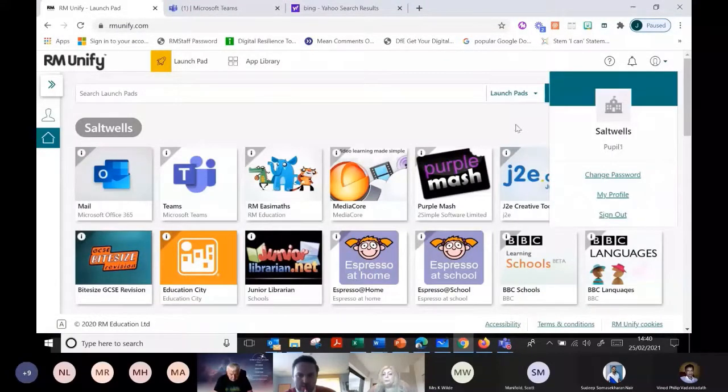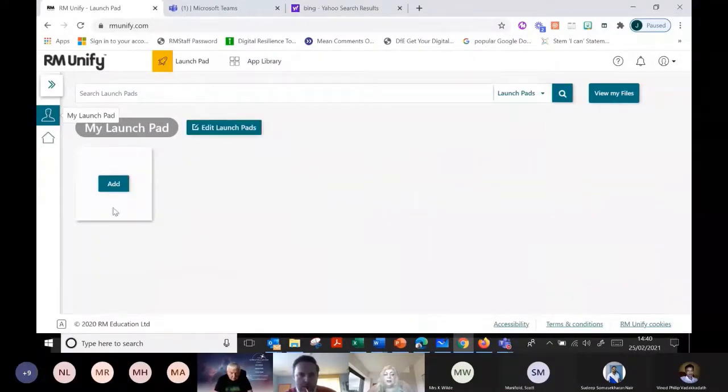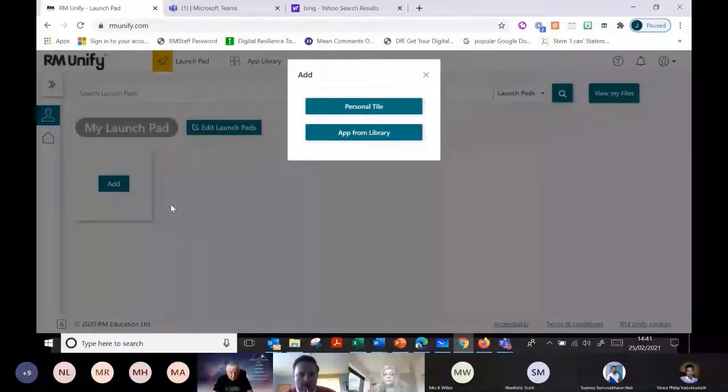This is pupil 1. And if they want to make their own personal launchpad, they click on their little person here and they can add a tile. There's 2 types of tile they can add. They can add one for themselves. So any web link they want to make a tile for, they can create one, or they have access to the app library and any tiles that they're entitled to have, in other words, it would be on their general launchpad, they can add from the app library.